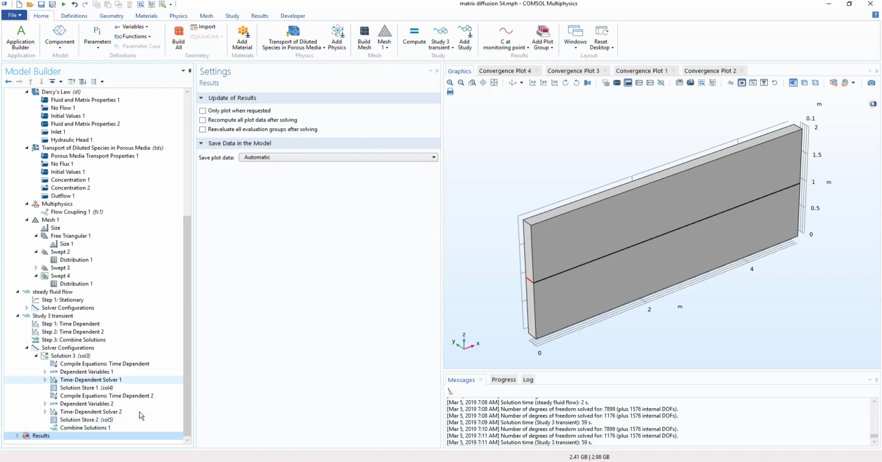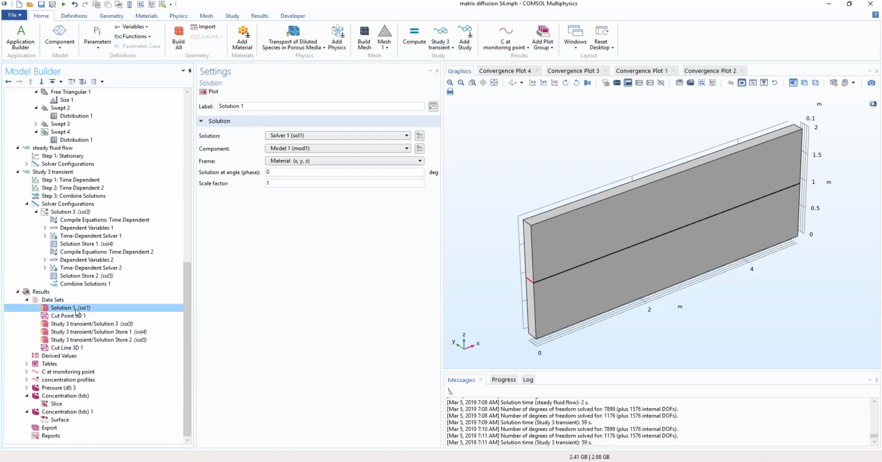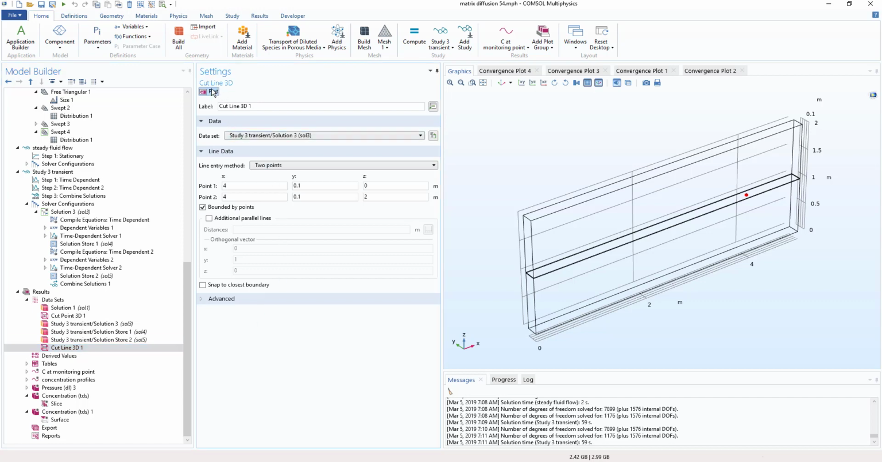And then when we go ahead and run this, let me show you the results. So here's solution 1. This is the steady state solution with the heads, and then this is the concatenated result that has the two solutions together. This is the first solution and the second solution. I've got a cut point and a cut line. So the cut point is here. Now we've got flow going like this, and there's a monitoring point. And then I also have a line through there so we can get a profile.